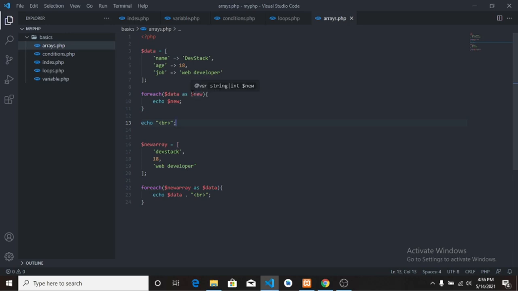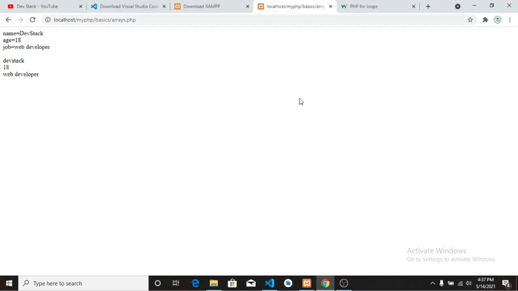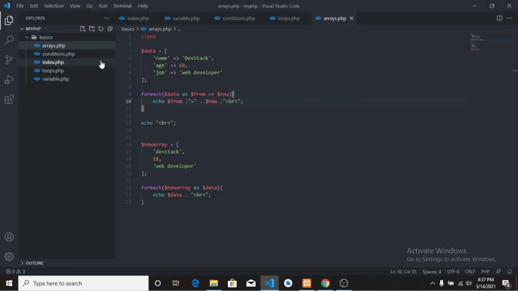So it is working. There's also a way we can bring this one out plus this one together. So that is foreach data as, then I can do from equals to, sorry, not equals to, then this. All right, beautiful. Then I can go ahead and echo the from, with dots, I want to pass in an equals sign, equals to and dot. Then don't forget to add our br. Beautiful. So let's save this and reload. I can see name is dev stack, age is 18, and job is web developer. So basically that's how we loop through arrays in PHP.